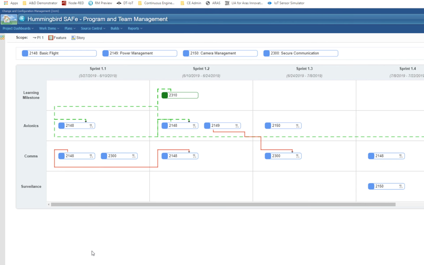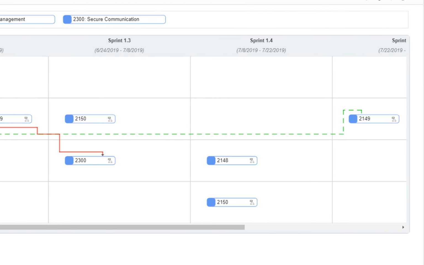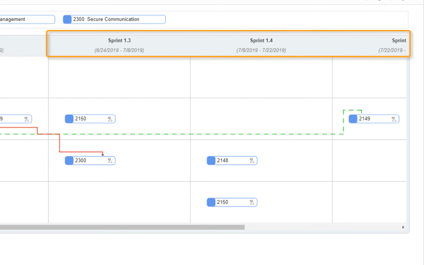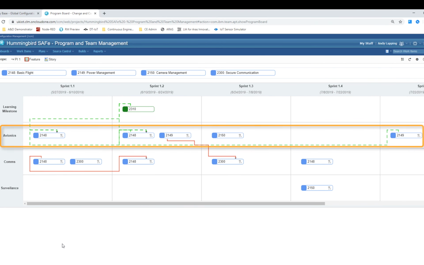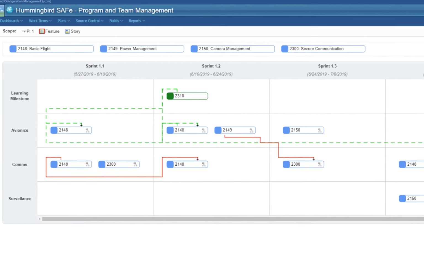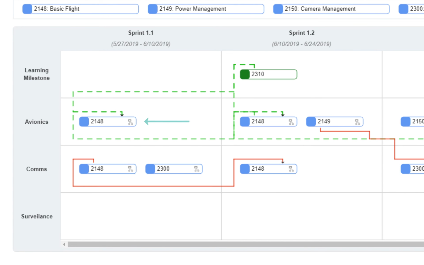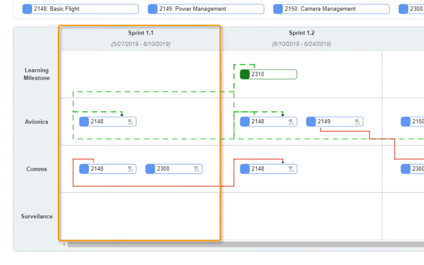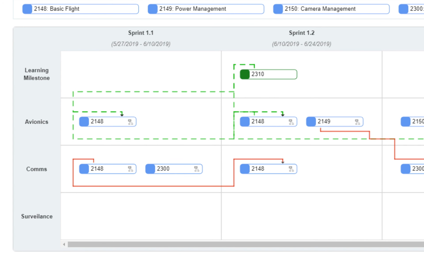Let's take a look at two examples. Over here on the right, this tells me that one of the stories under feature 2149 is planned for sprint 1.5. It's owned by the avionics team, and it has a dependency on an earlier story, one that sits somewhere under feature 2148, which is taking place in sprint 1.1. Now that's green, because that kind of dependency is absolutely fine. By the time we get to sprint 1.5, that other story should be complete. Now, of course, we can filter those things out if we want to.